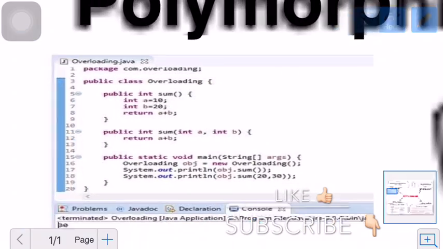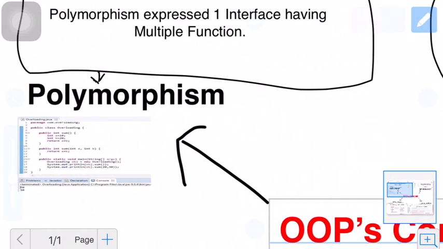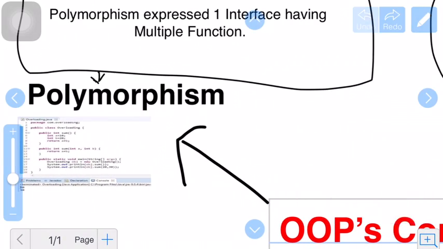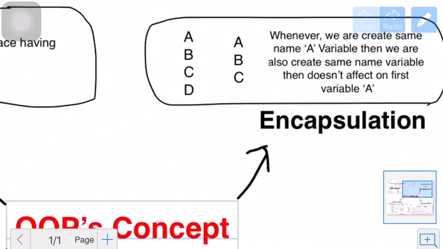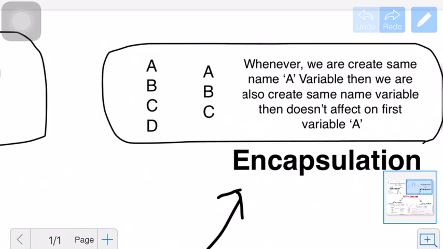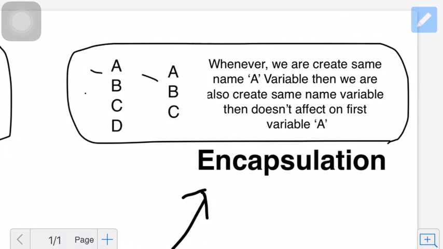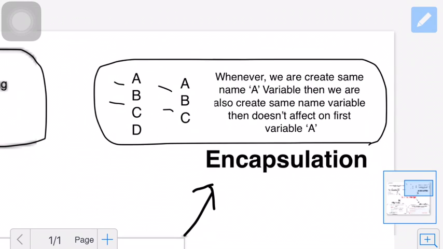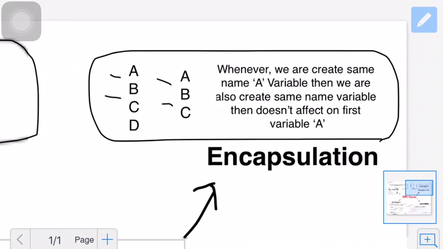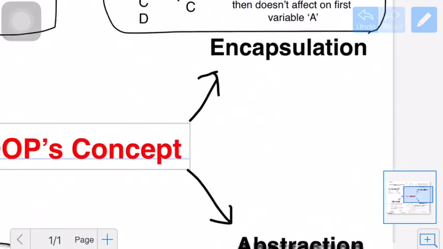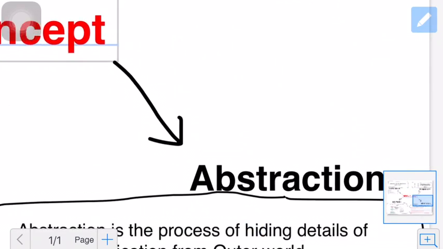Next concept is encapsulation. Whenever we create variables with the same names A, B, C, and then we also create variables with the same names, they don't affect the first variables A, B, C. It means creating variables with the same names.